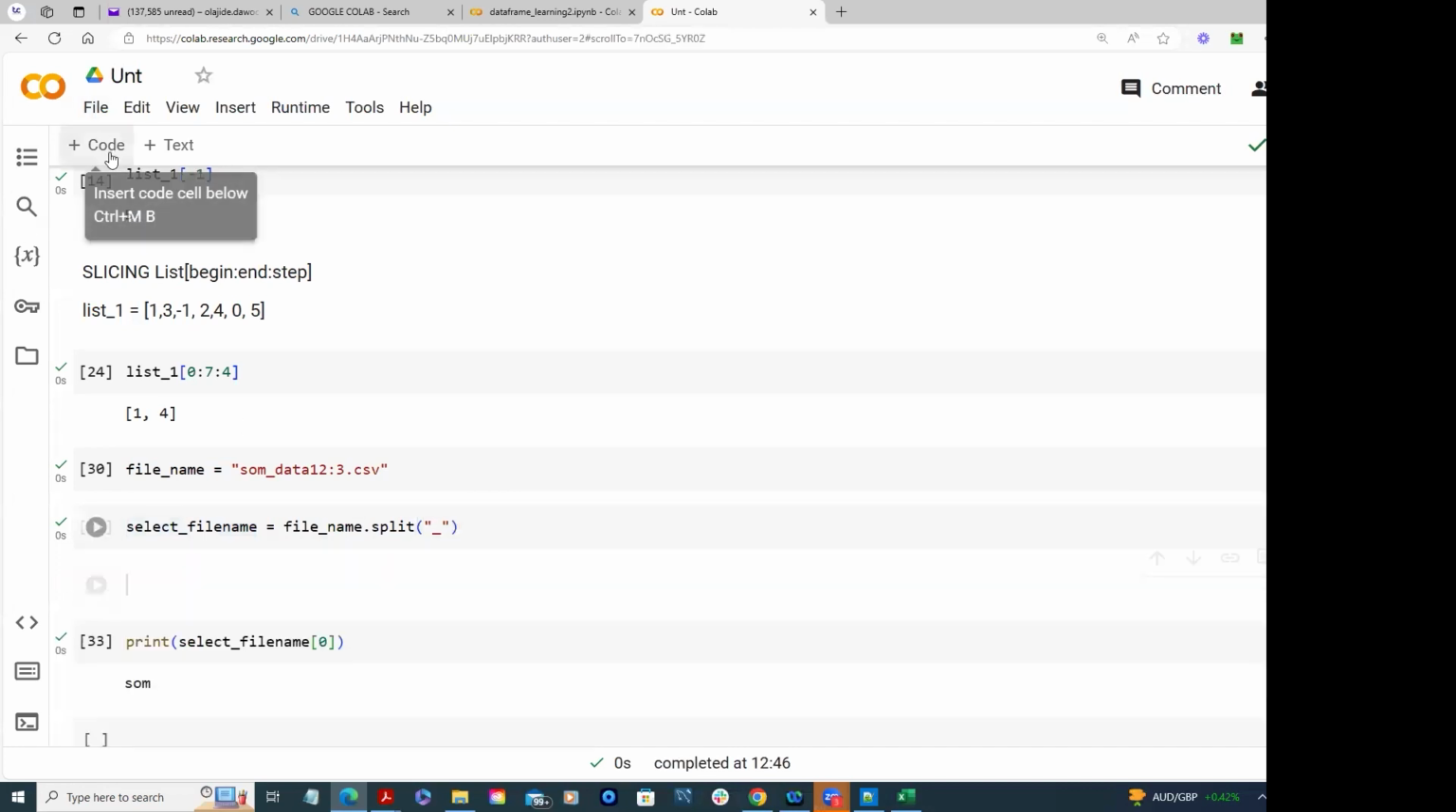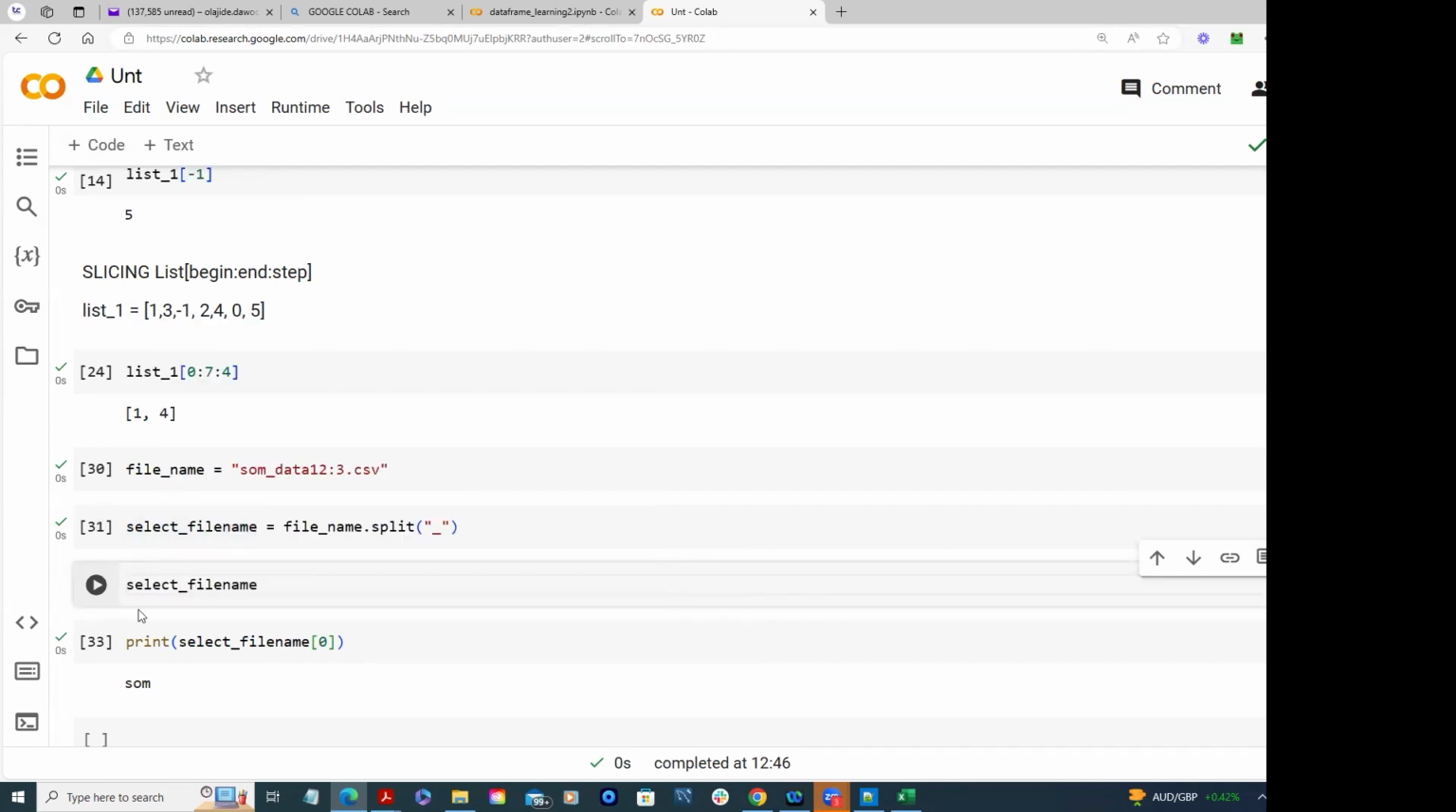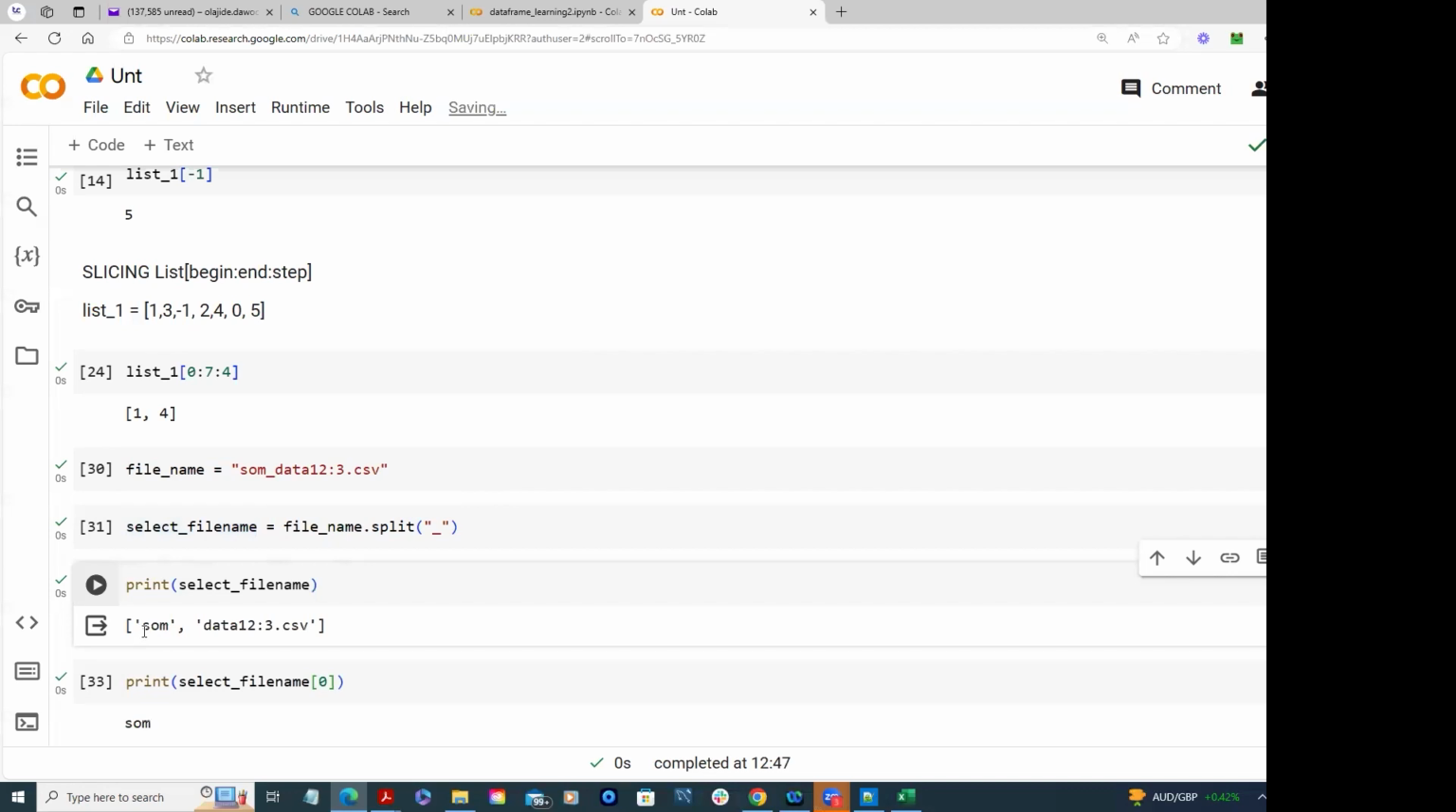So now let's go down here. The file name selects underscore file name itself. If we run it, let's put print around it. We will see that it's actually a list. Remember, I said what makes a list different is what? Square bracket, thank you. And don't forget, this is a string. In this case, we have a number. In this case, it's a string. That's where you have inverted commas around it.